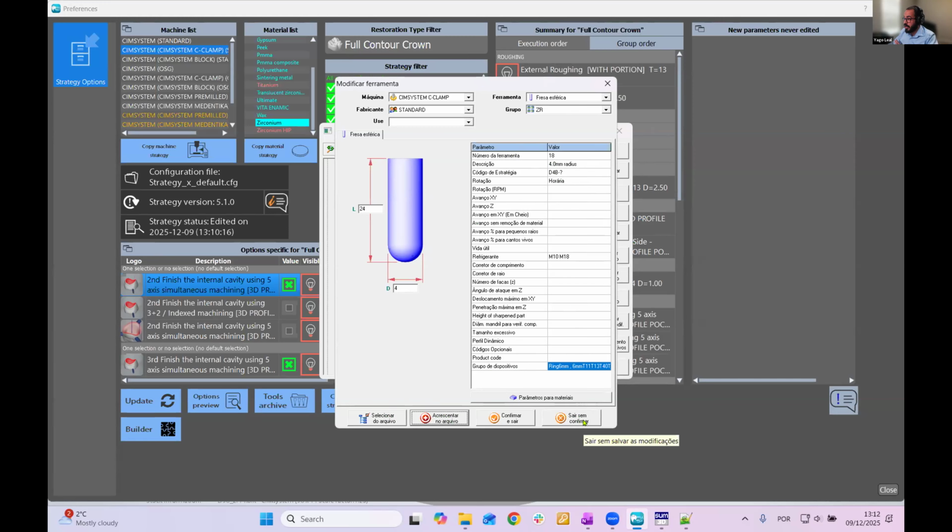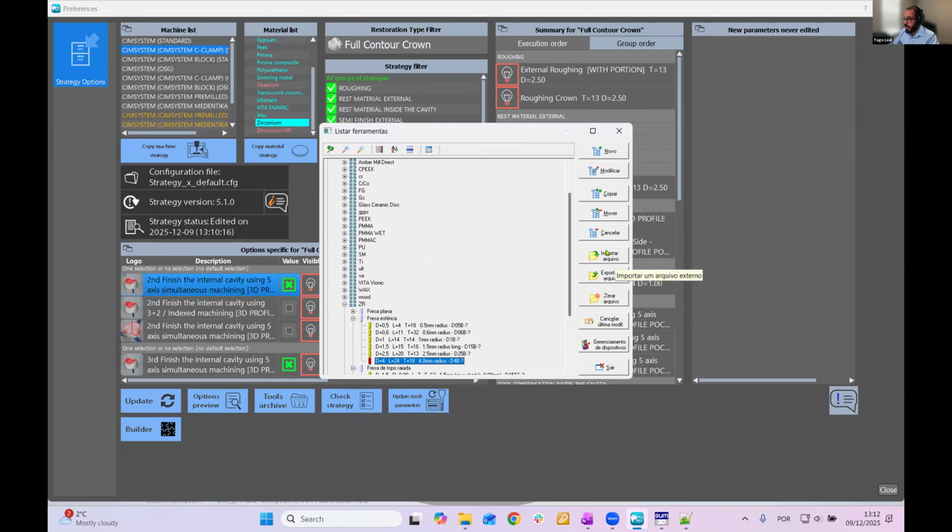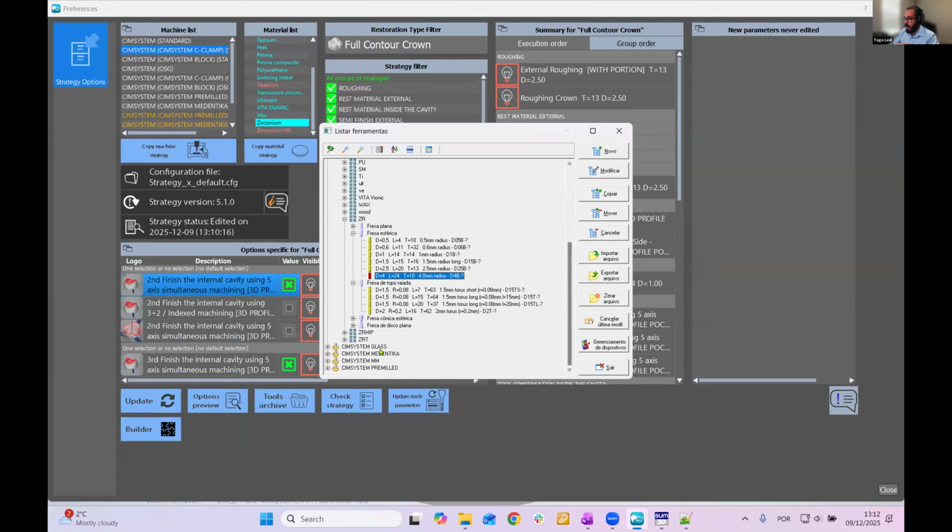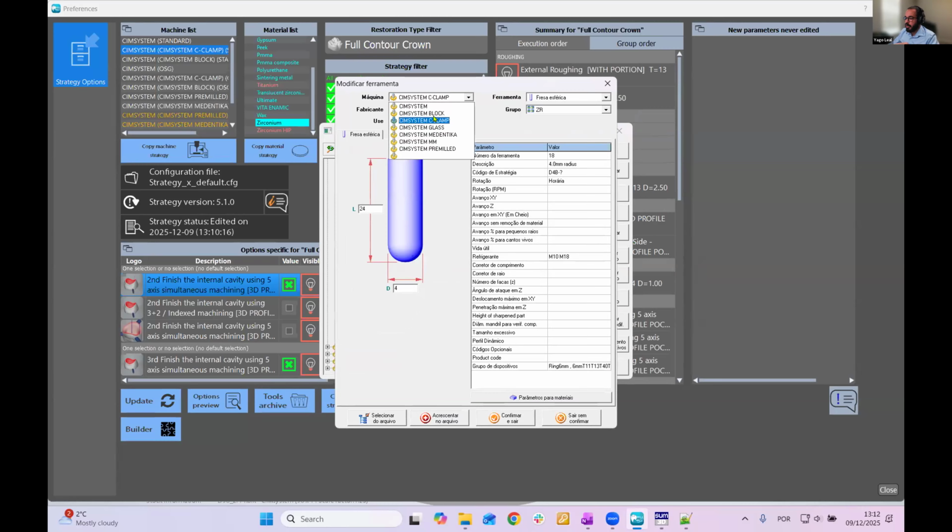So I can export just that tool, save the file, and on the customer side, go to the same area, tools archive here, and import on the customer. If it is a different machine, it will be imported in a different area here. You just select that tool, and then you can click move and change here the machine that you want to move that to, or a different tool set or a different material.